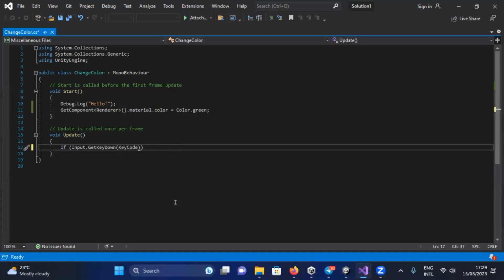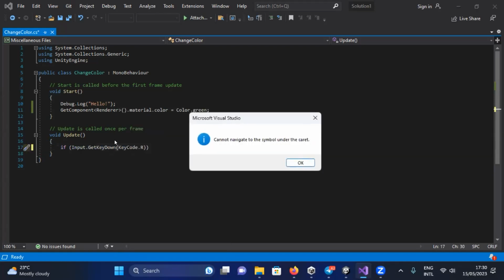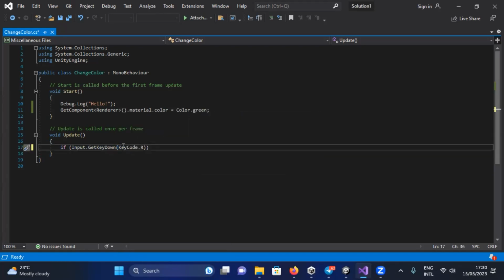KeyCode dot and the name of the key. So for example, R. So what's this saying? If the user was pressing the R key, then something will happen. And what will happen? That's what we need to define in a block after this if command.